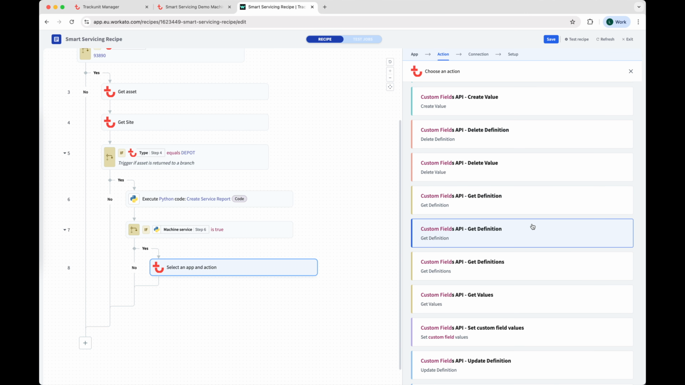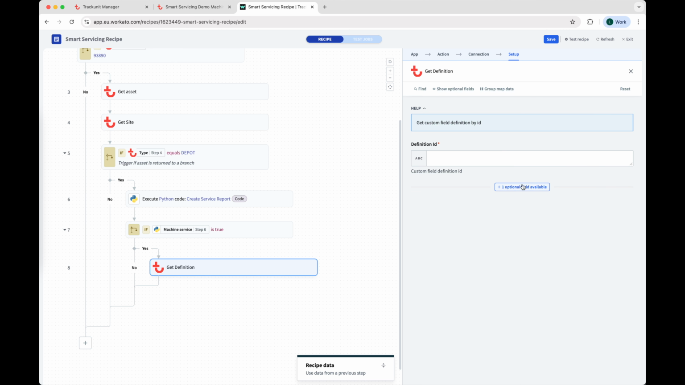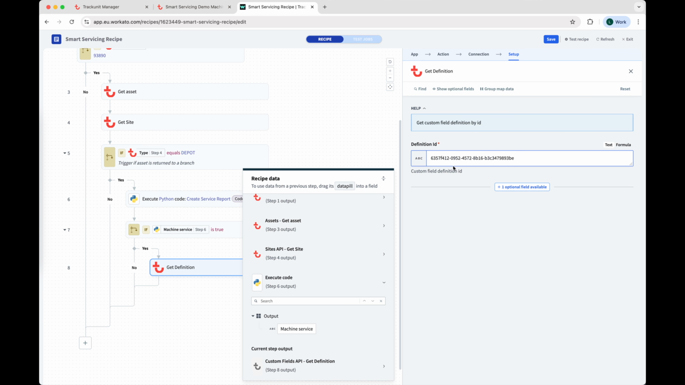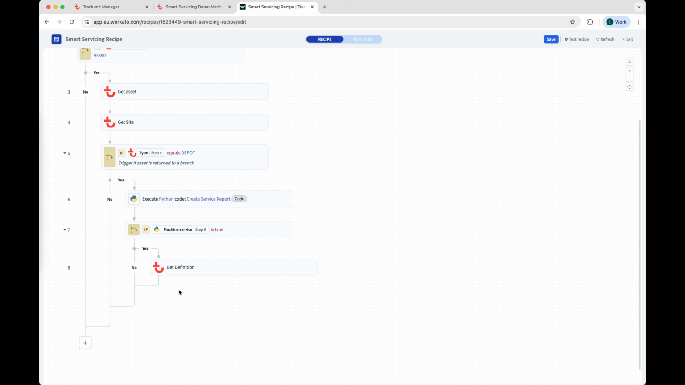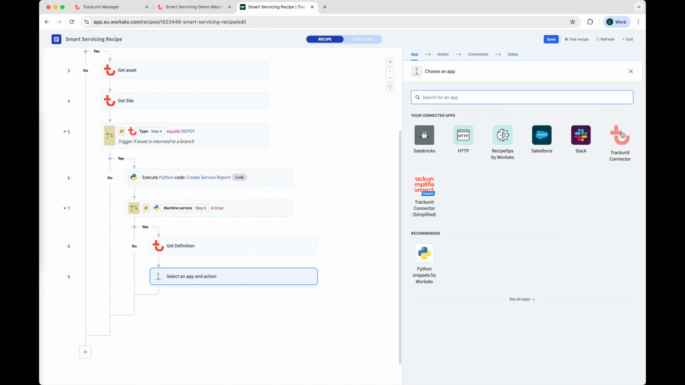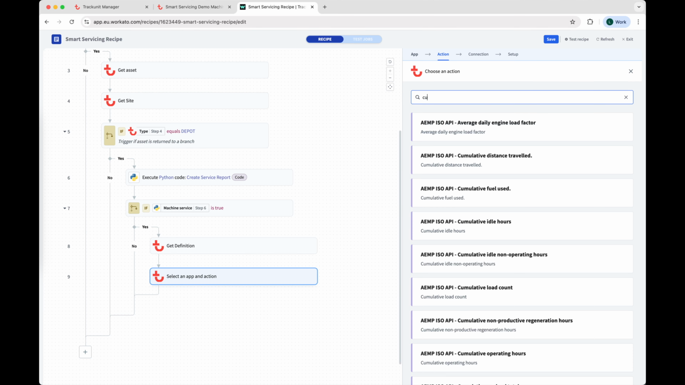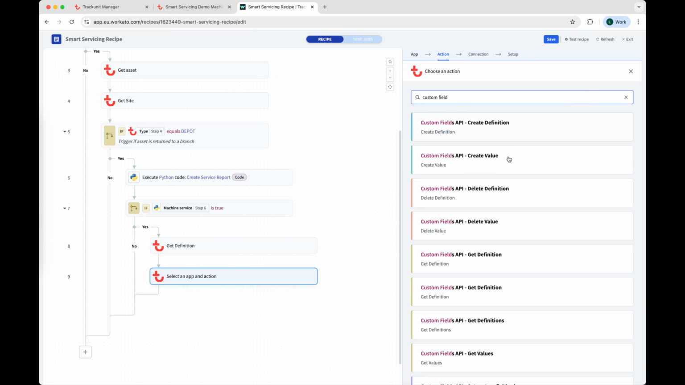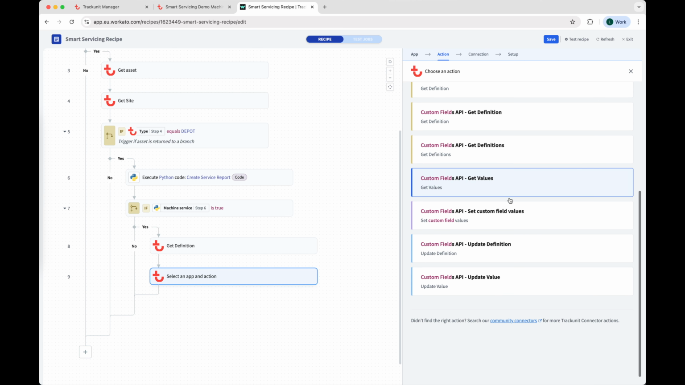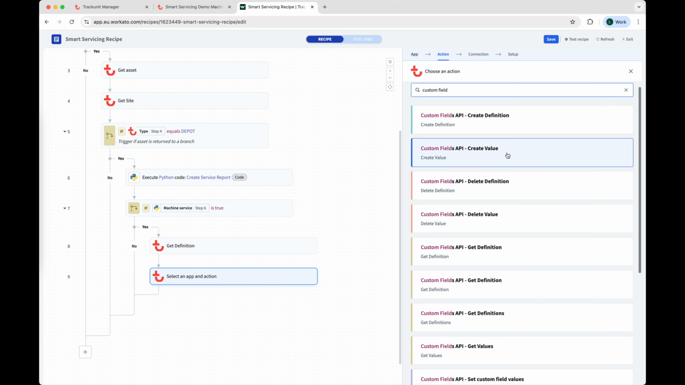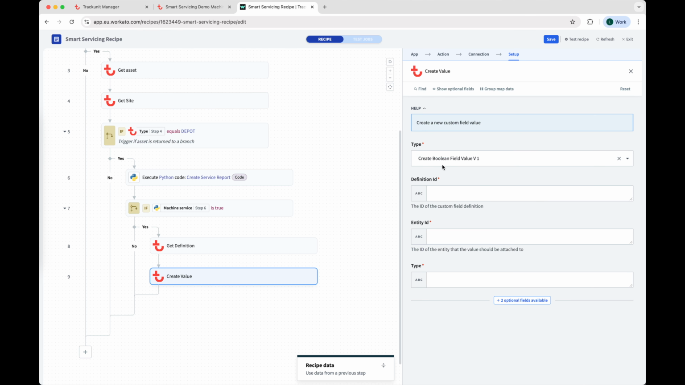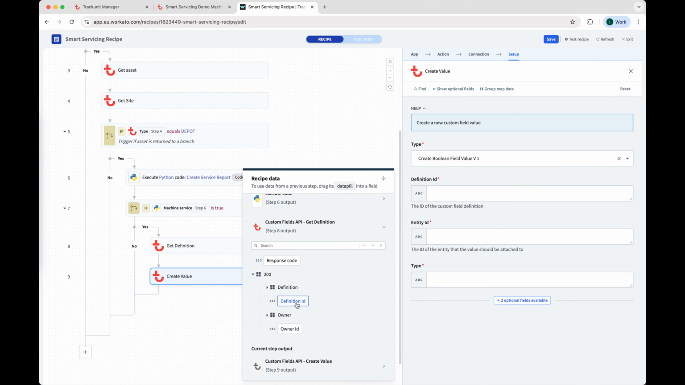Here I'm adding an activity using the Trackunit connector, which in fact lets me automate actions across Trackunit Manager. I will look for the custom fields functionalities first to retrieve the existing field definition, and then, as you can see here, to use the create custom field value action, which essentially will populate custom fields with information that I suggest.